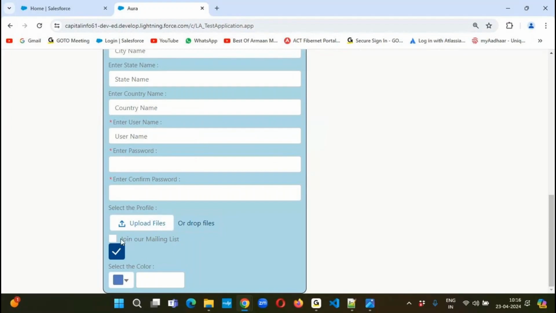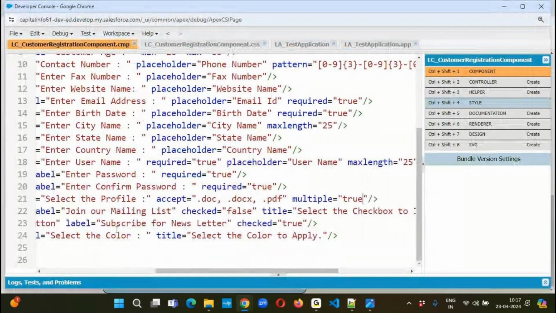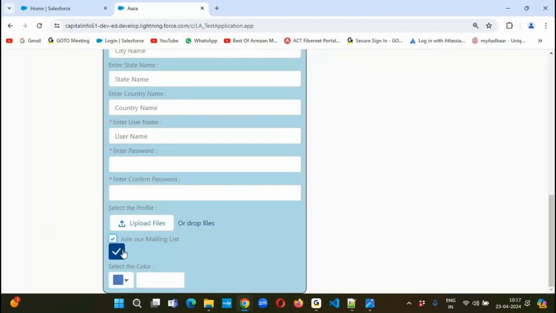Next we have the checkbox control here. This is a checkbox control which gives a tooltip text message that we have given by using the title property: select the checkbox to join the group. Now this checkbox is already selected because we have given the checked property equals to true. For subscribe to the newsletter, checked equals to true we have given. So the checkbox is already selected here, and we can unselect the checkbox also.